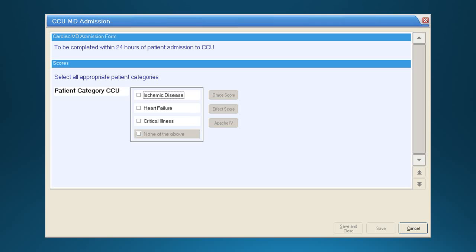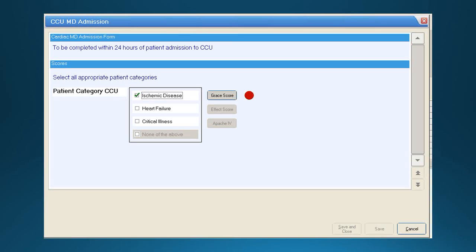But for those patients that are admitted for a variety of different conditions, such as critical illness, ischemic disease, or heart failure, there are specific severity scores that you need to fill in. If you click, for example, the ischemic disease checkbox, the GRACE score button becomes active, and you can see that now a red dot is present, indicating that it has yet to be filled in.